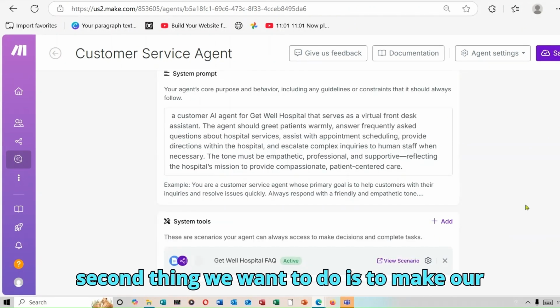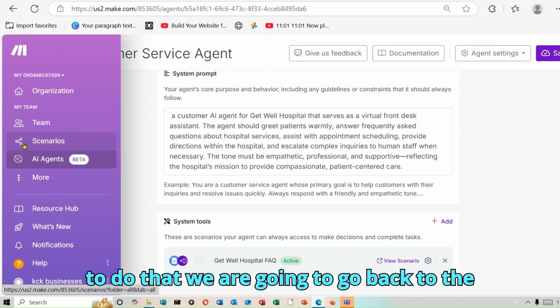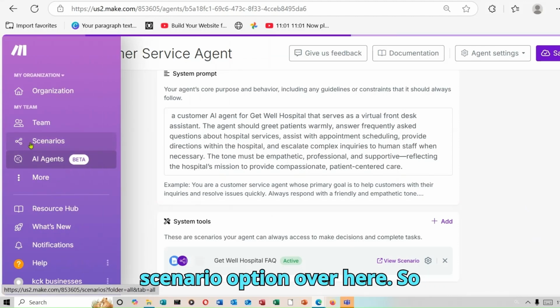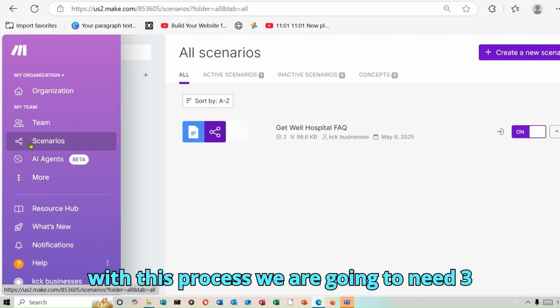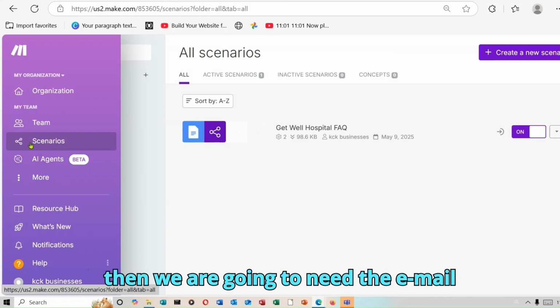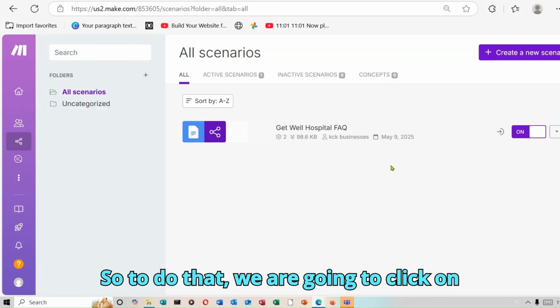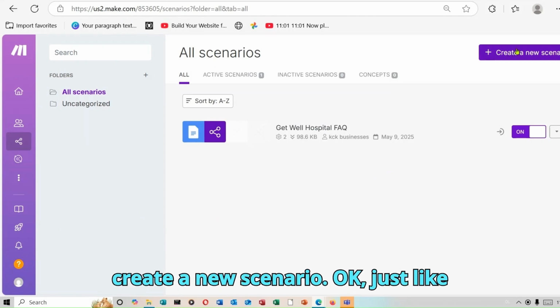Now the second thing we want to do is to make our AI agent be able to send emails. And to do that, we are going to go back to the scenario option over here. So with this process, we are going to need three inputs: the customer email address, and then we are going to need the email subject, then also the email content. So to do that, we are going to click on create a new scenario.